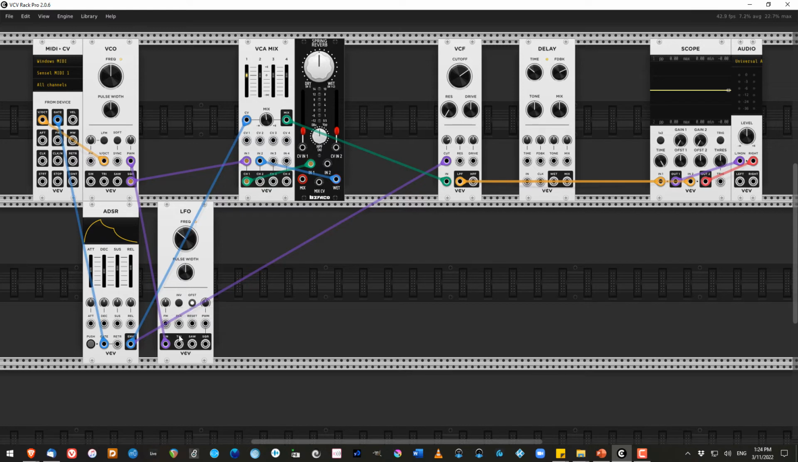Then I need to have it also control the dry-wet balance on this. Or I could have it control the amount of the level. Let's try the level first. You can see it pulsing in sync with that. That's always a cool thing.